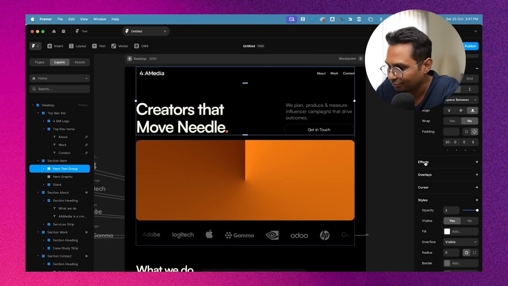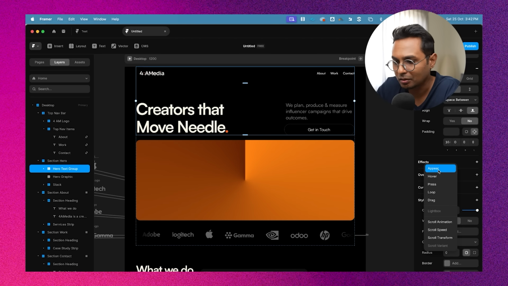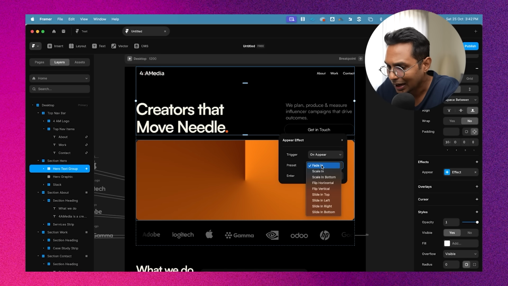You find everything inside effects, just like the way we had done the hover. So when you click on effects, see we had hover. Now we also have an option called appear. Like how does it appear, right? So you click on appear and you have this window open up. Here, I want it slide in from bottom, right? I want it to slide in from bottom when it appears.